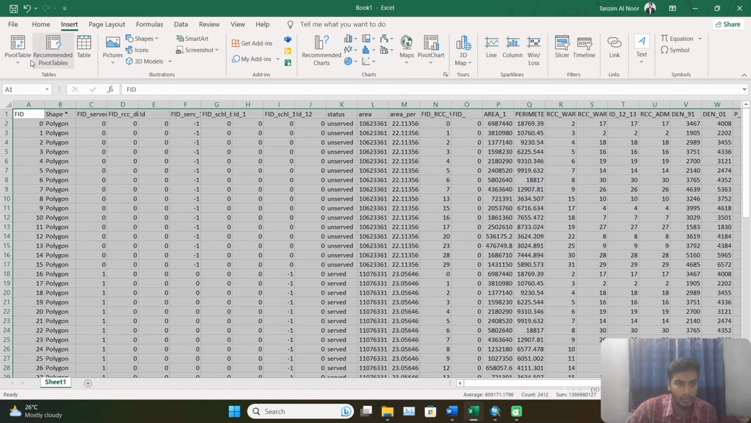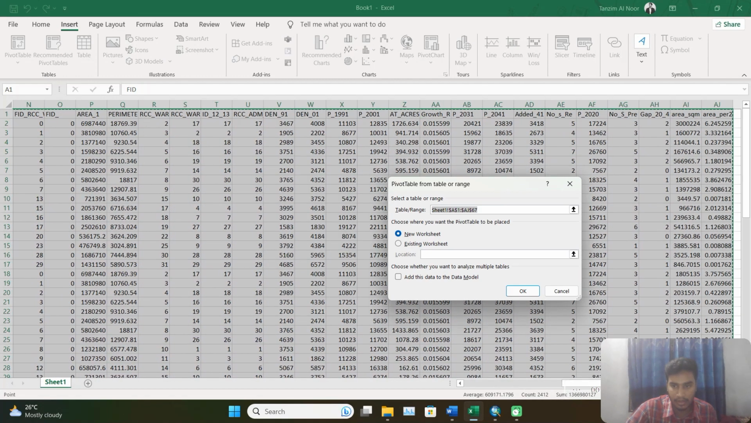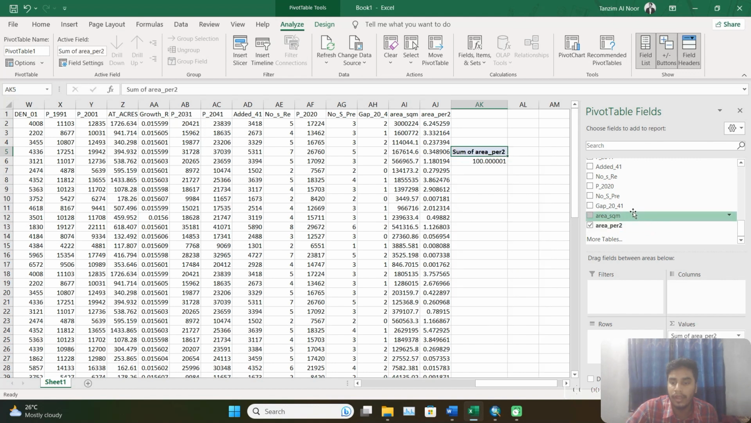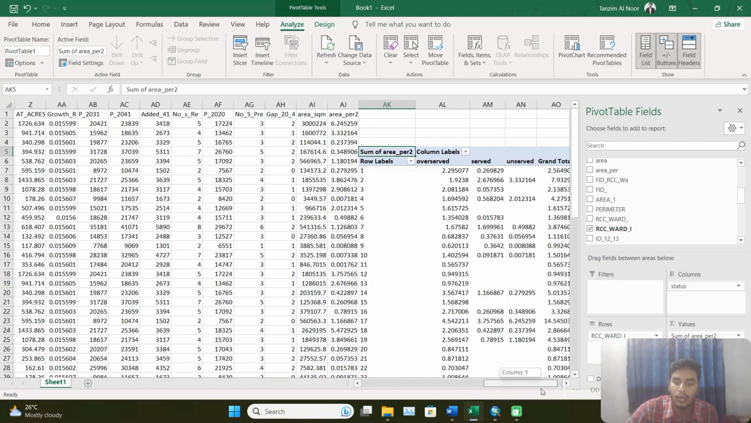Now from insert, we'll go to pivot table. Here you can see, we'll select existing and select a folder. Hit OK. Now the square area per square will be in the values, and the ward status will be in column, and the ward ID, which is ward I, will be in row.